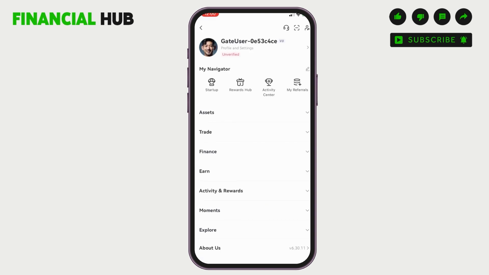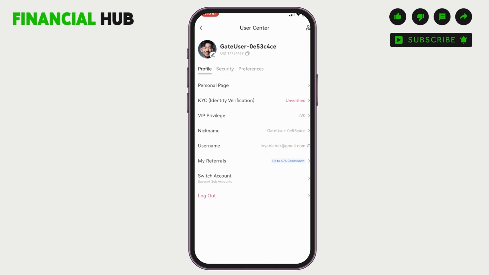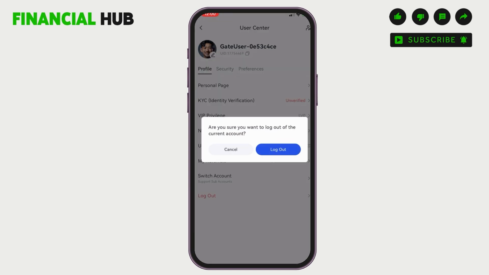Once again, you will be led to this kind of interface, and there you can see your username. You can simply tap on that. Now you will be led to this kind of interface, and at the bottom you can see the option Logout. You can simply tap over there.